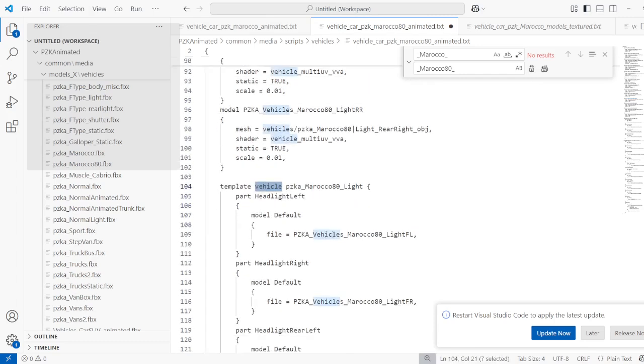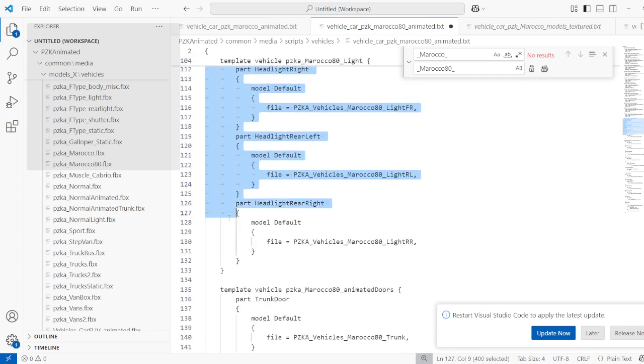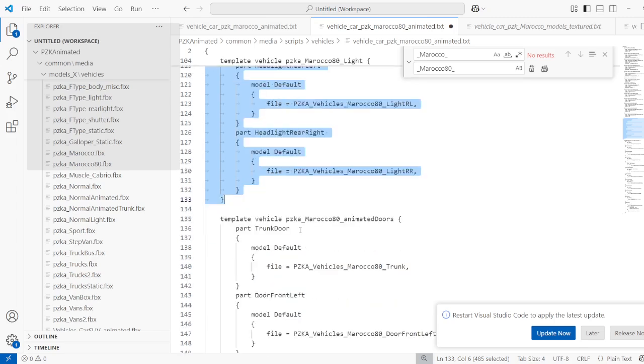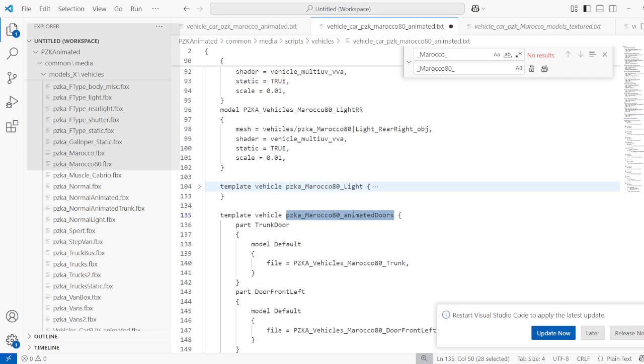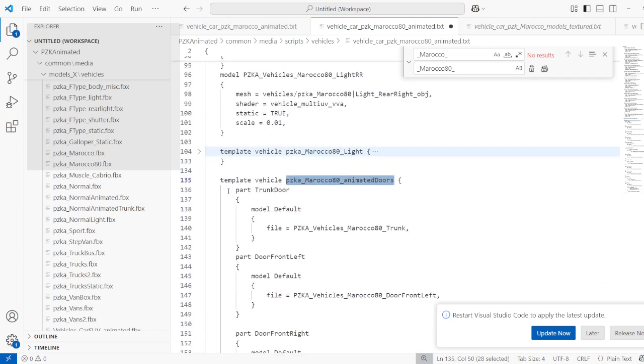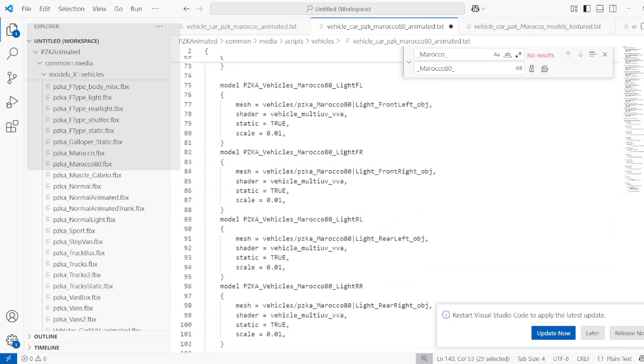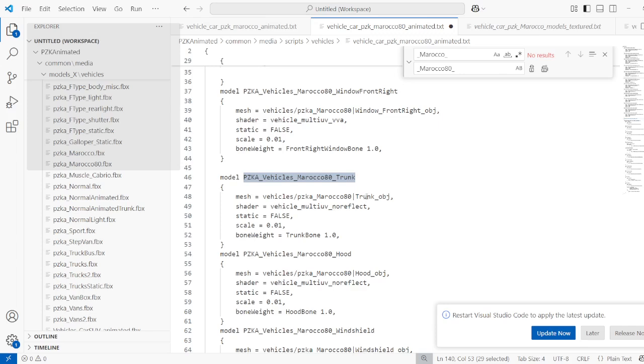Now that is a template that collects all lights. Those are kind of same for all those Marocco80, so here it is a bit redundant, but just for consistency, that's its own template. That template here is what links those particular parts to a vehicle. So here we can state that, yeah, trunk door part of this vehicle is using model named like this. And that model here is like importing this mesh with this shader, with those bone weights from this file.